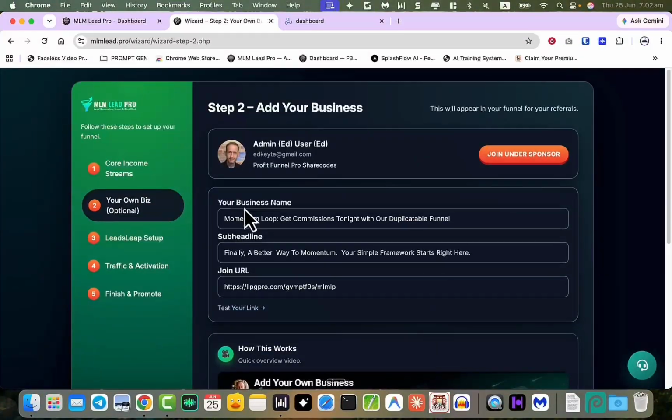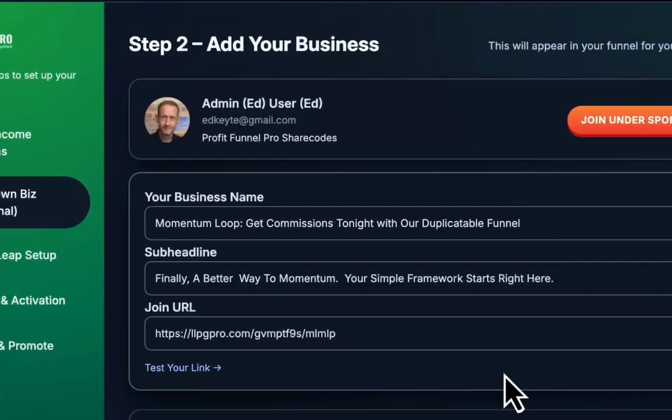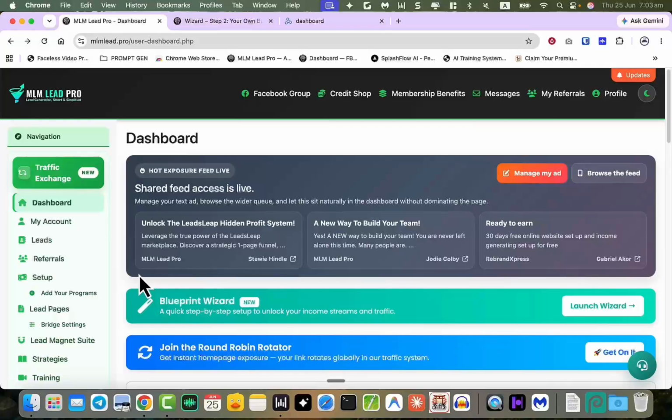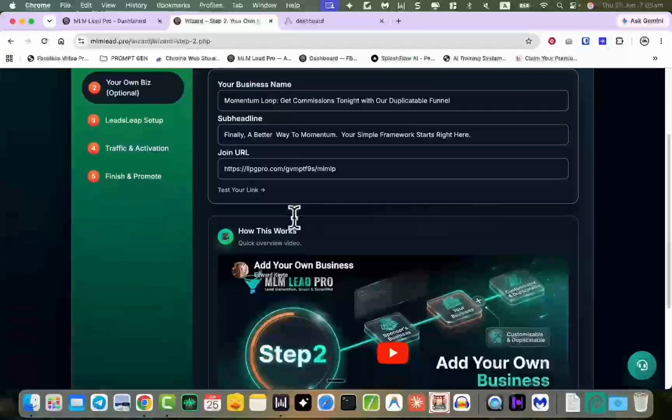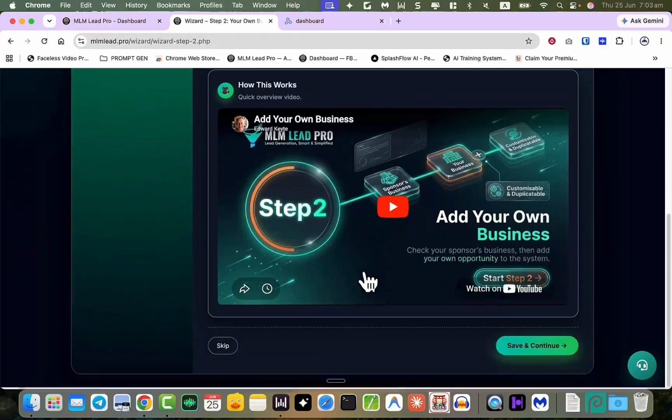And this is where you add your own business of choice. You can add more businesses after you've completed this wizard, and that would be for free on the dashboard. So after the wizard, you'll go here and you'll be able to add more programs in there. But this gets you started. So watch the video as you go through.